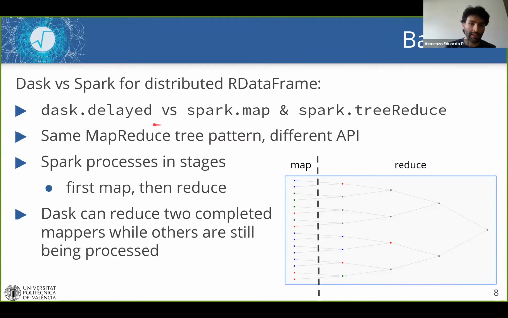For example, with Dusk, we needed to use the delayed objects, or with Spark, we just used the native Spark API. But in the end, what we create is what you see here in this image, a set of mappers and all the reducers that just need to merge the partial results. One other difference between these two backends in particular is that Apache Spark processes everything in stages. So with Spark, you get all the mappers that execute all their work, and then at a separate stage, you will just reduce these results.